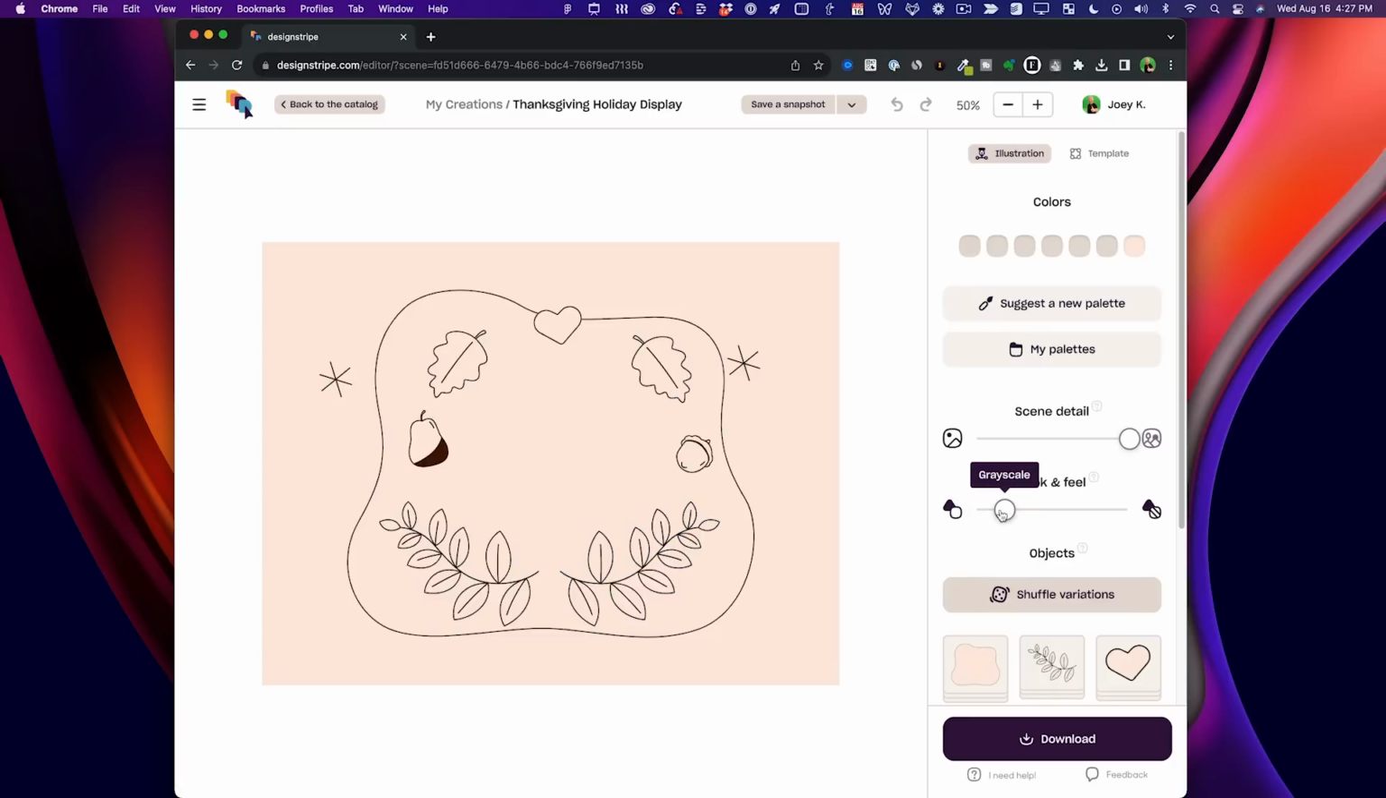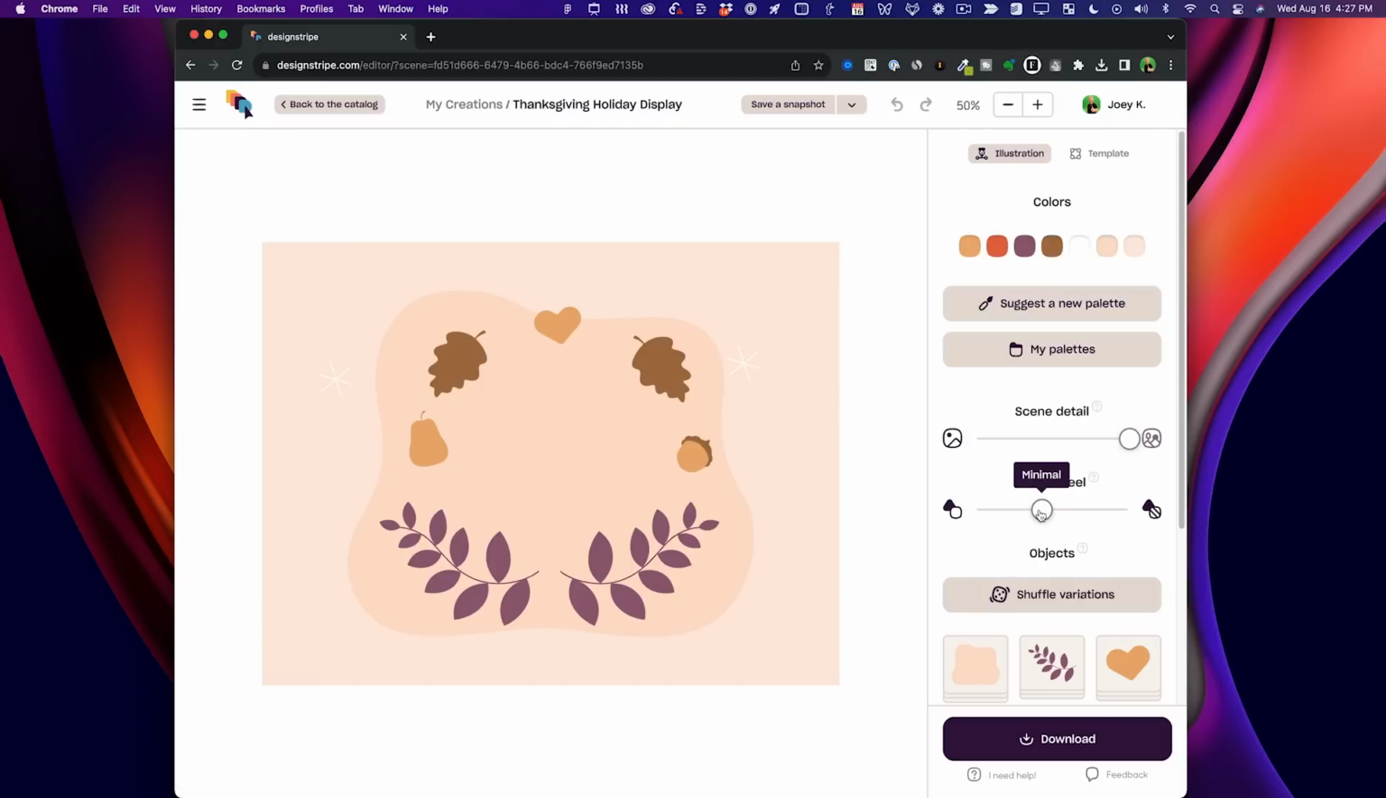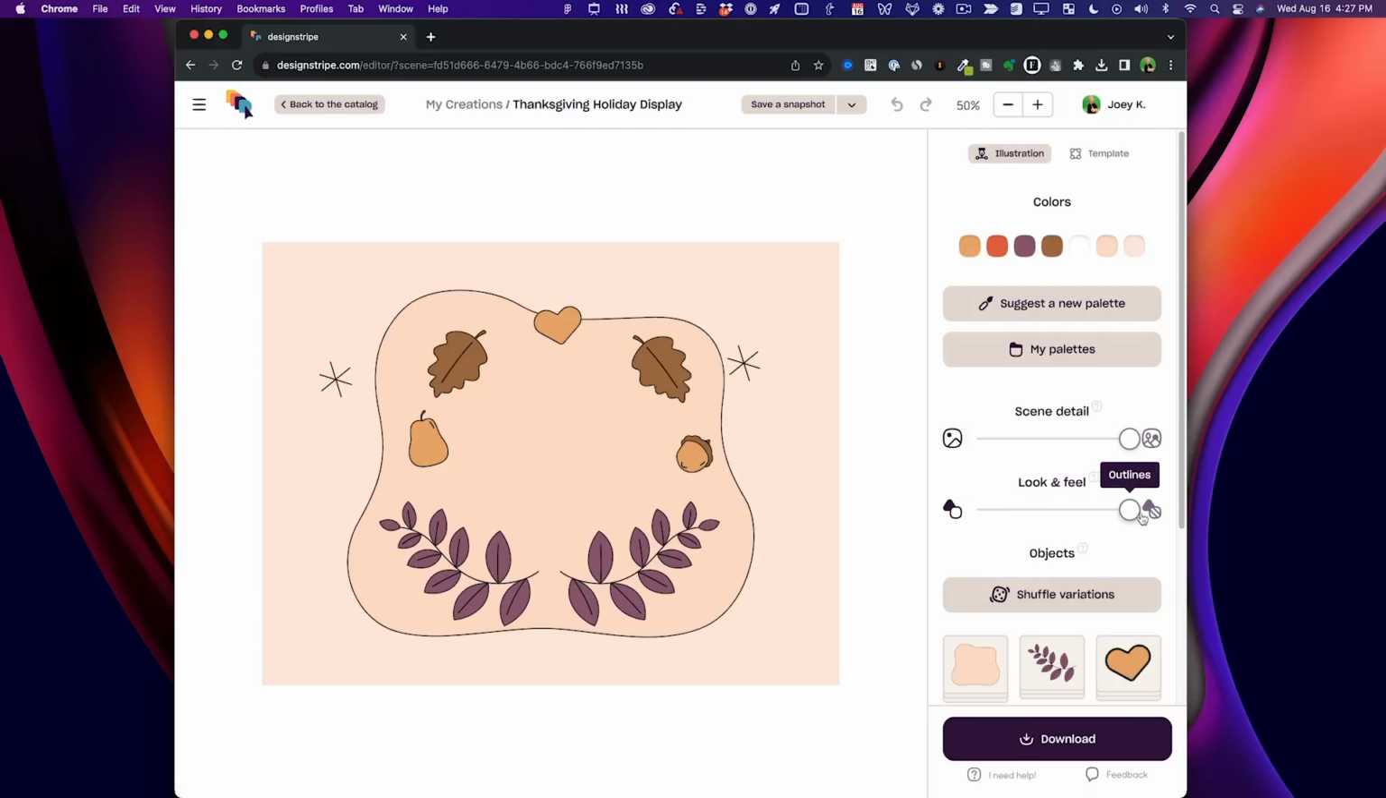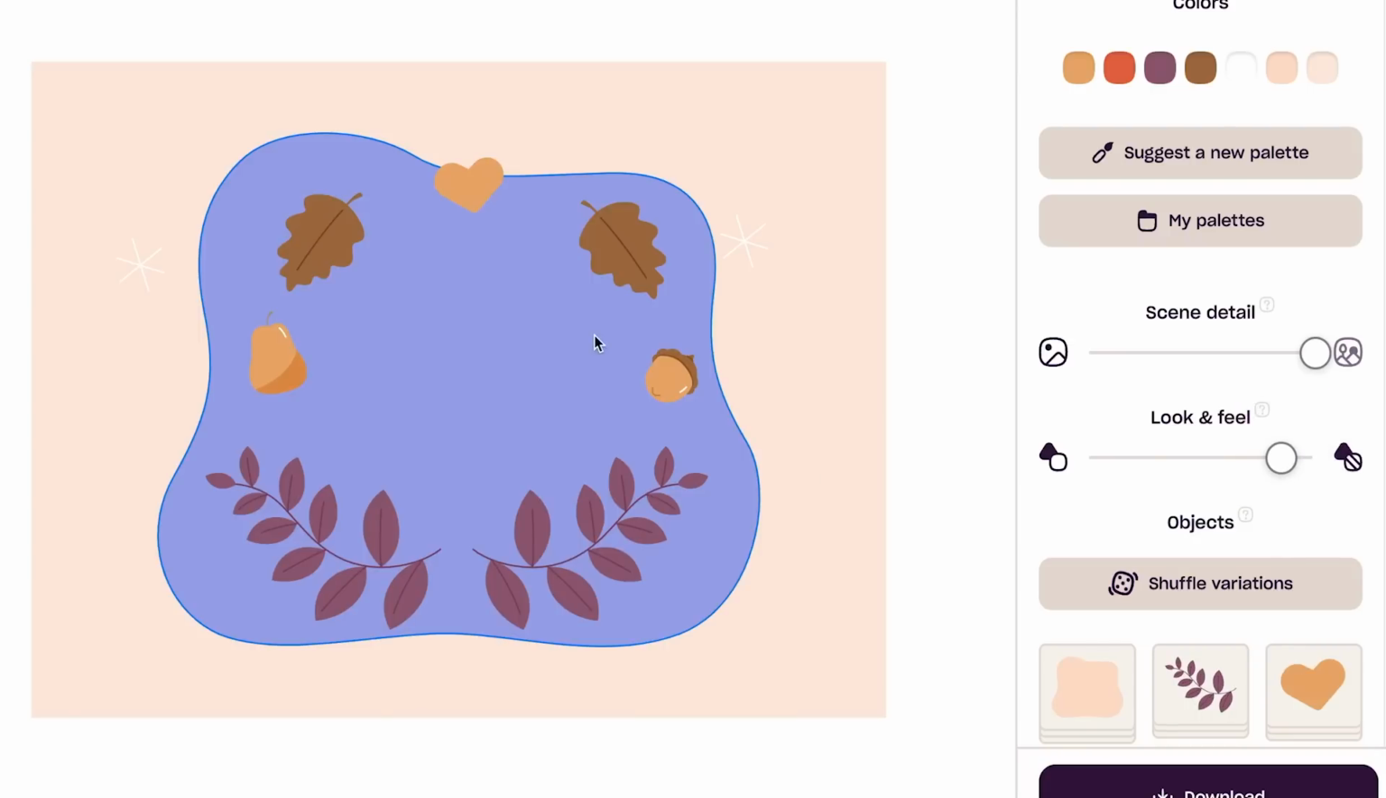And I can go up and get a little bit of shading, go up one more, and now we start to see some color, but it's very flat. Then we add a little more detail. And finally, we get outlines and color and detail. And this can be really handy because it'll help you keep things more consistent across different graphics. I like the original default look and feel, so I'm gonna stick with that.